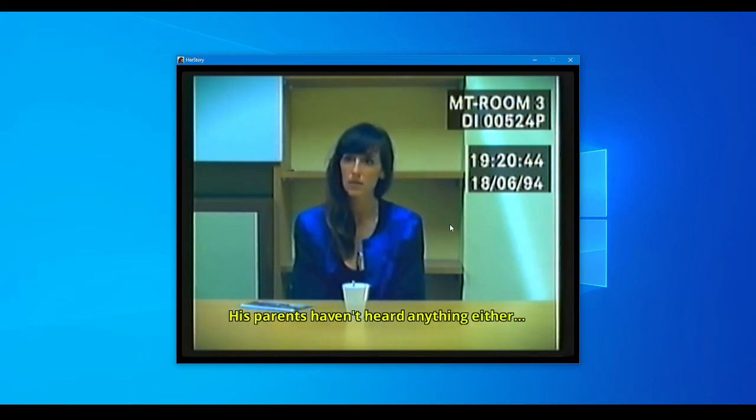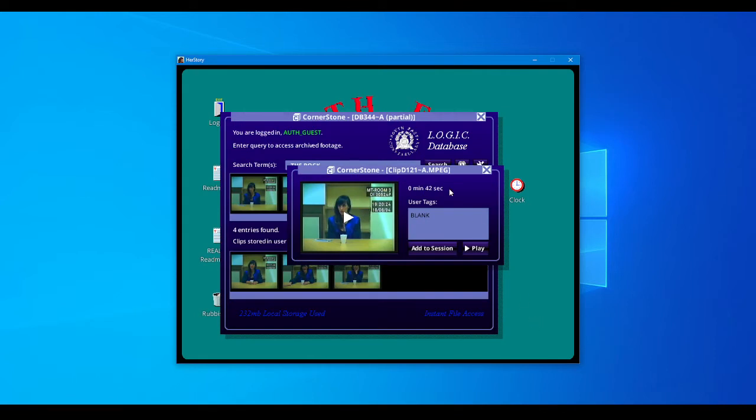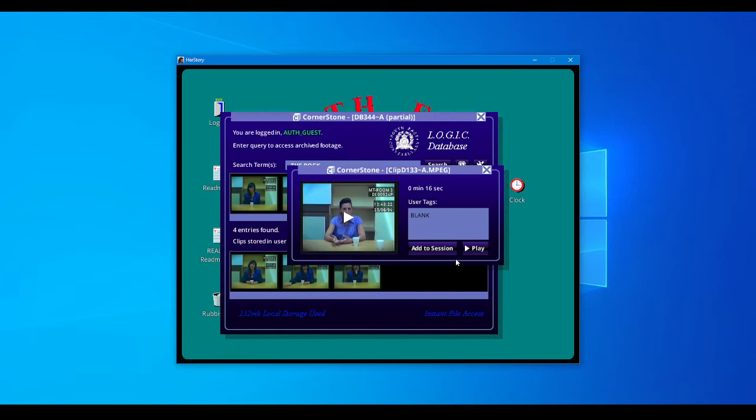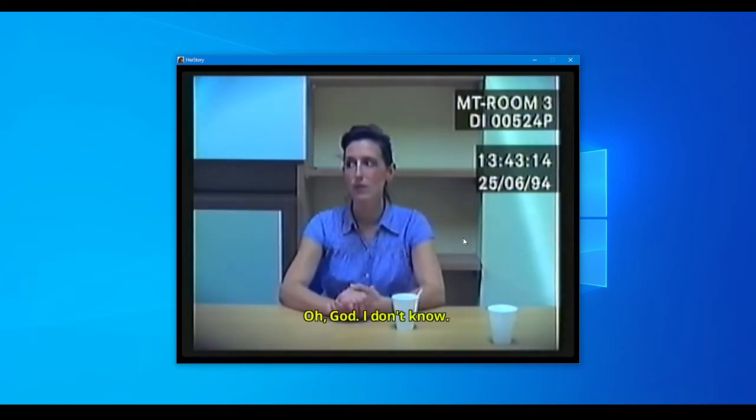So she reported him missing. Police interviewed her. She finds out 6 days later that he's been murdered. So sometime between the 18th and 24th is when they discover the body. So this is all from that interview in the initial report on the 18th. Here we are the day after she finds out he's been murdered.